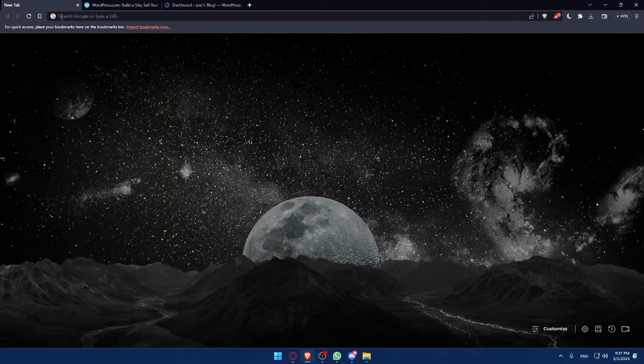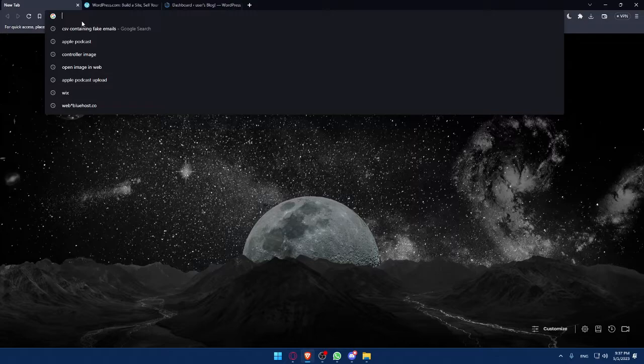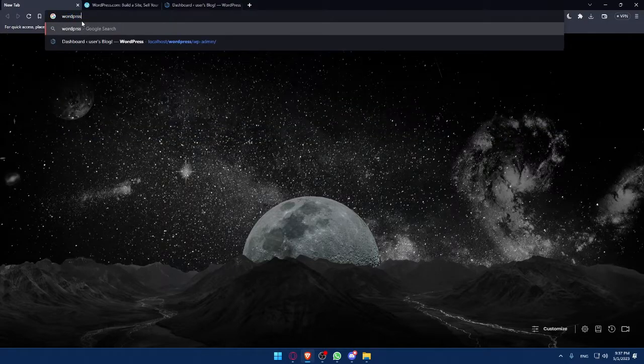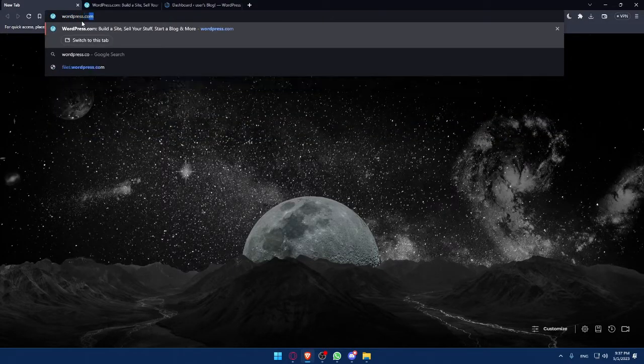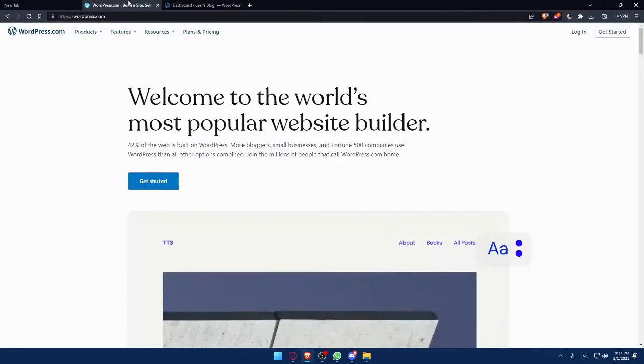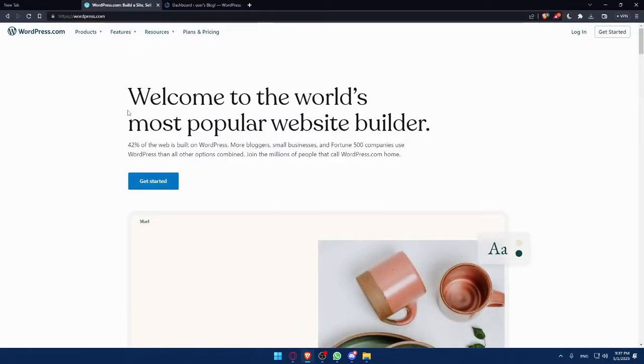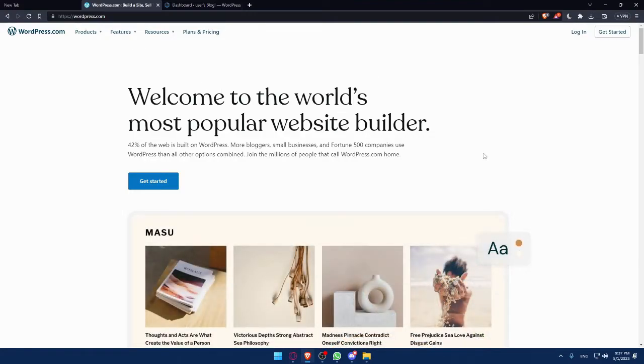Once you open this, go to this URL section and make sure to type wordpress.com and hit the enter button, and that will take you to this page directly. It is going to be your home screen or your main screen on wordpress.com.